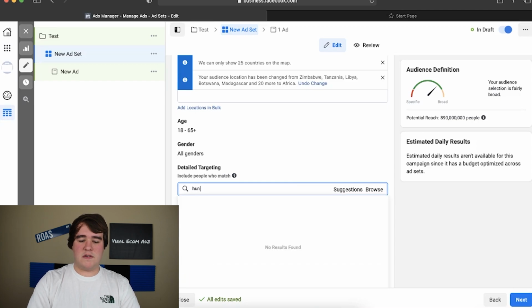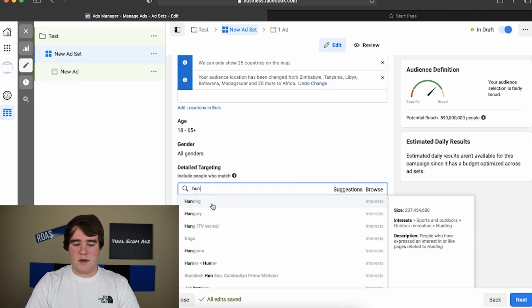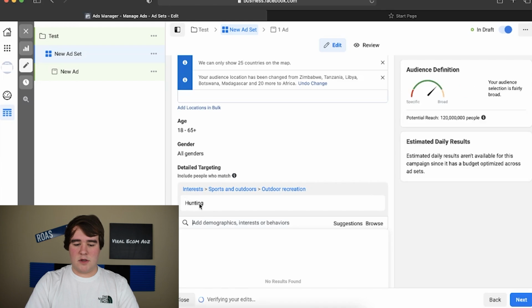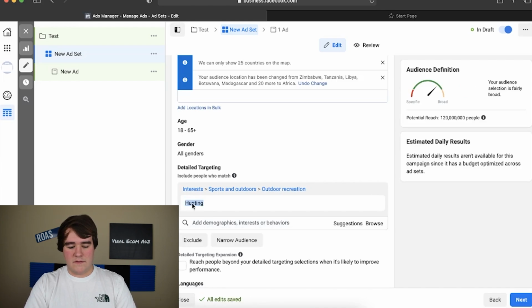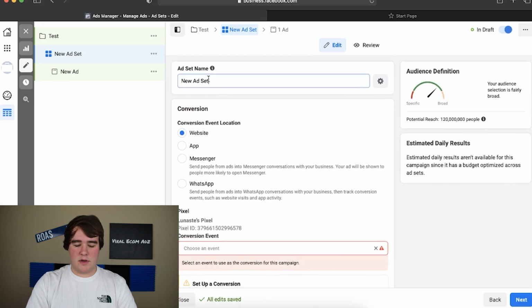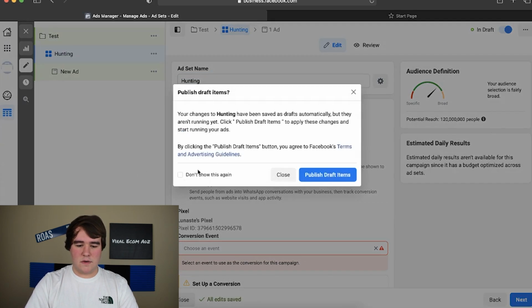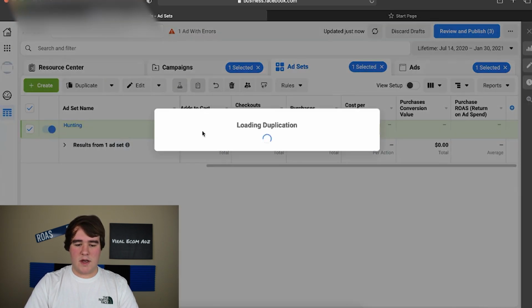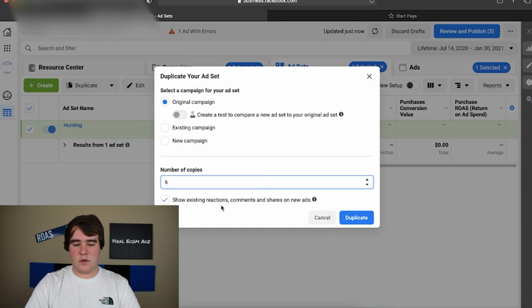I'm not going to be choosing out individual interests for this, but usually what I like to do is just, obviously it's a test campaign, so it doesn't really matter what I put here. But usually I just like to name the ad set the name of the interest. So that'll keep this in draft mode, and we can come here and duplicate this 6 times. So you want a total of 7 ad sets.